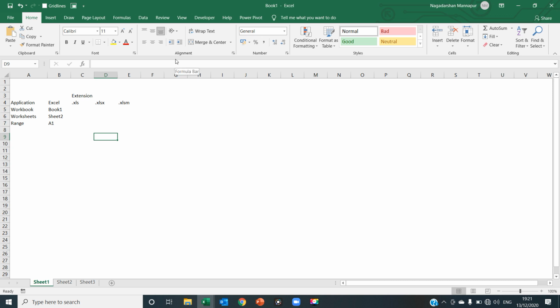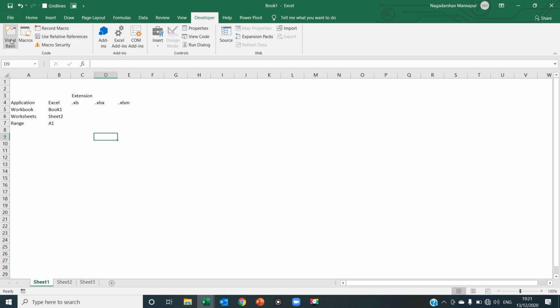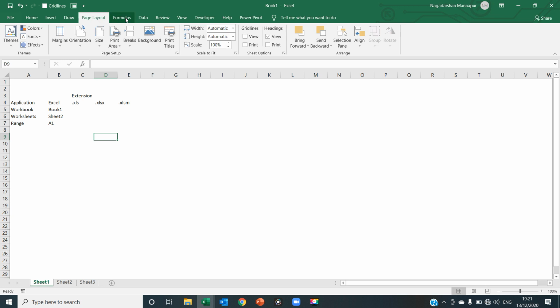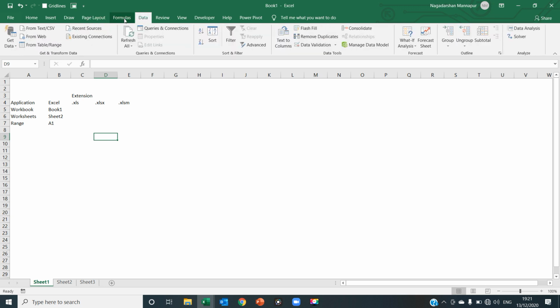If you want to open that VBA page, go to the Developer tab and bring up Visual Basic. Or if you don't have the Developer tab, as I said, it's a built-in feature in Excel itself. If you don't have it, just right click on any tab, like Page Layout, Formulas or Data. Just right click, go to Customize the Ribbon.